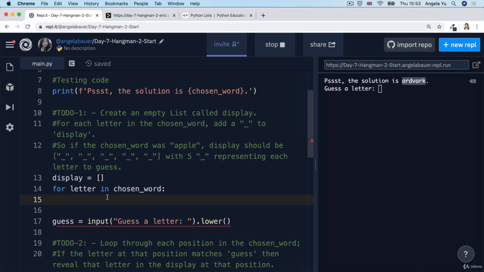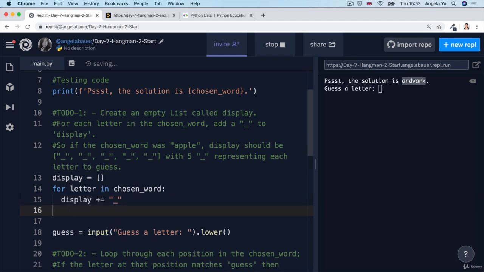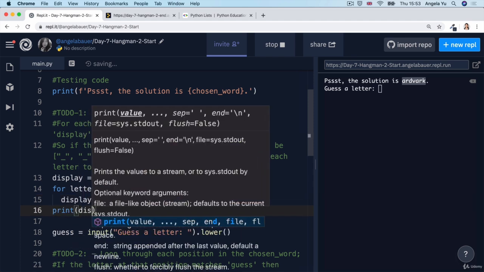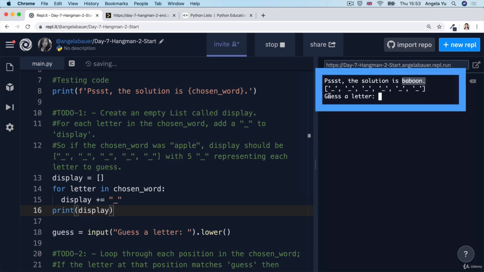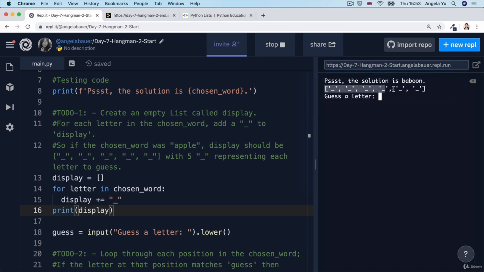And for every single letter, we're just simply going to take our list display and add an item to it. And that item is going to be the string underscore. So now if we go ahead and print out our display and see what we get. The solution is baboon, which is 6 letters, and display gets printed with 1, 2, 3, 4, 5, 6 underscores inside. Now notice how here we're not actually using this variable letter that gets created. We're looping through every letter in the chosen word, but we're not doing anything with each of the letters. So we can, in fact, just replace it with an underscore.